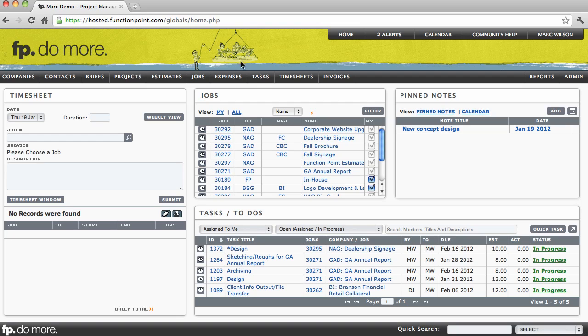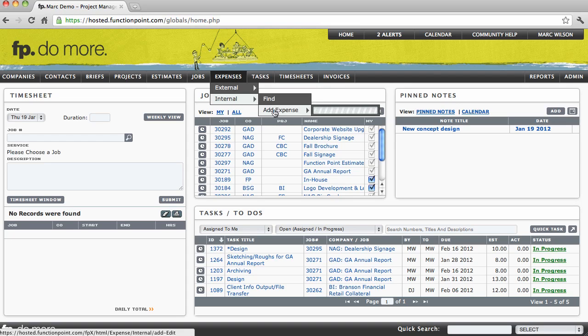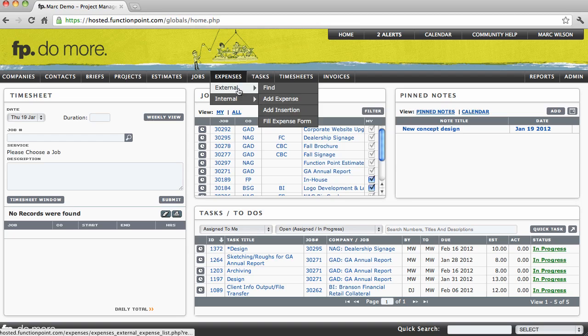You'll want to start by hovering your cursor over the Expenses module. You'll notice that Expenses works a little bit differently than the other modules, and that it's broken down between external and internal, and each has the find and the add. Hovering over external will allow us to add an expense.